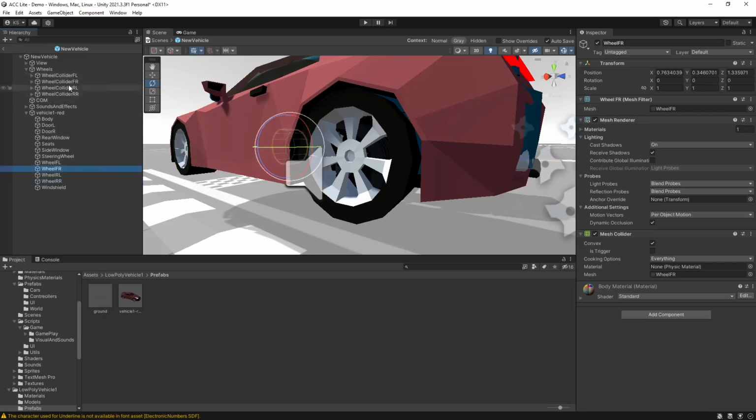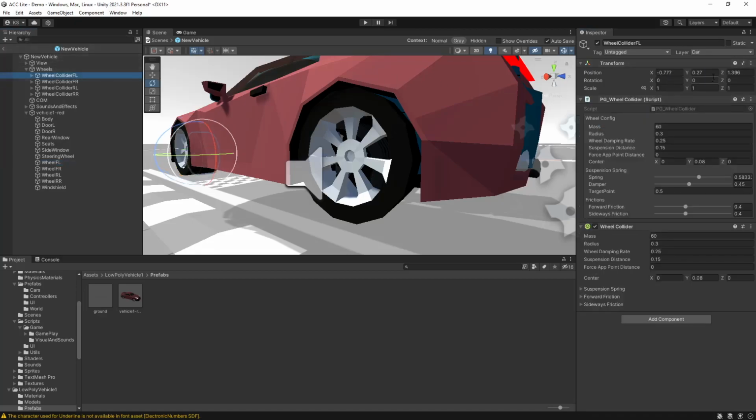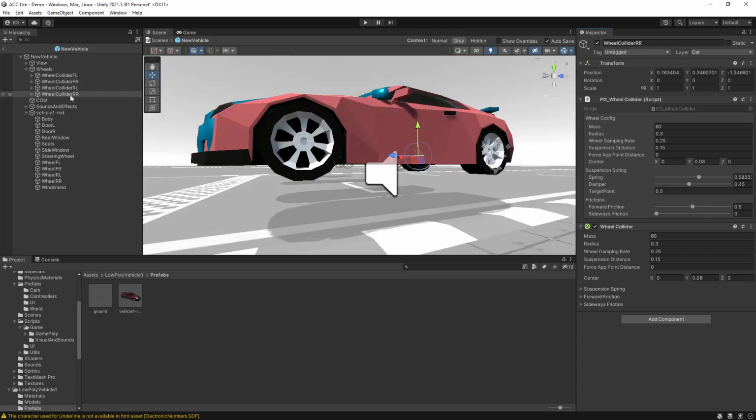The next step is to get the colliders into the same positions as our wheels. To do that, we'll select the front left, and under our transform, we say copy position, and then we go to our front left collider, and in here we can say paste position. I've now gone through and done that for all four of the wheels.